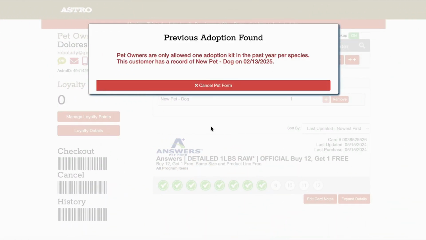If a pop-up appears, that customer isn't eligible. The pop-up will tell you the date when their previous bundle was redeemed. This could have occurred at your store or elsewhere on Astro. They will not become eligible again until that date is 365 days in the past. So in this case, that would be February 14th of 2026.